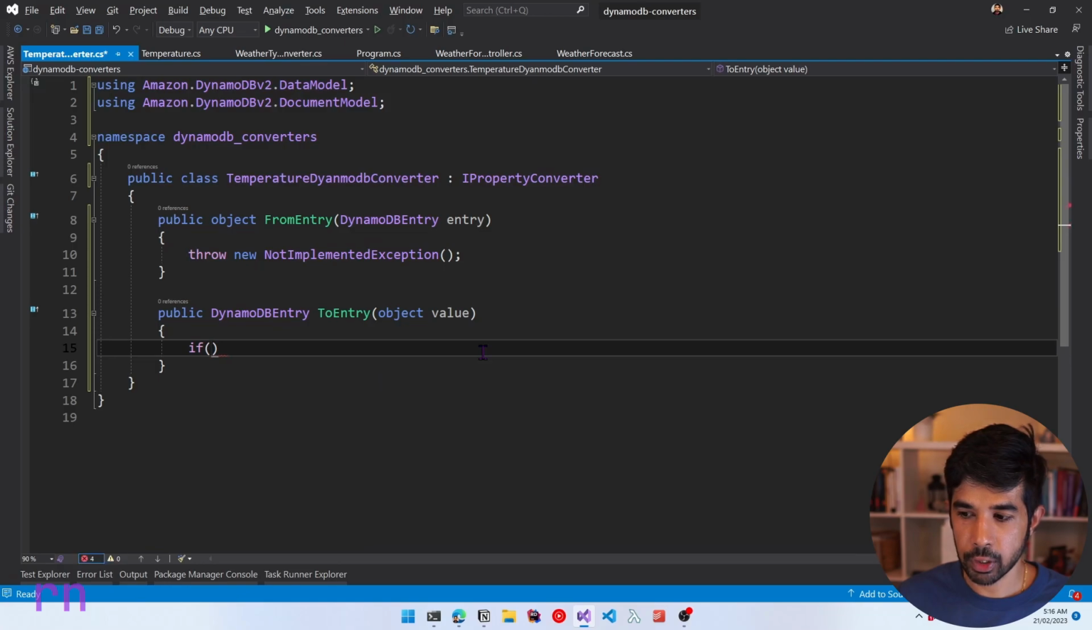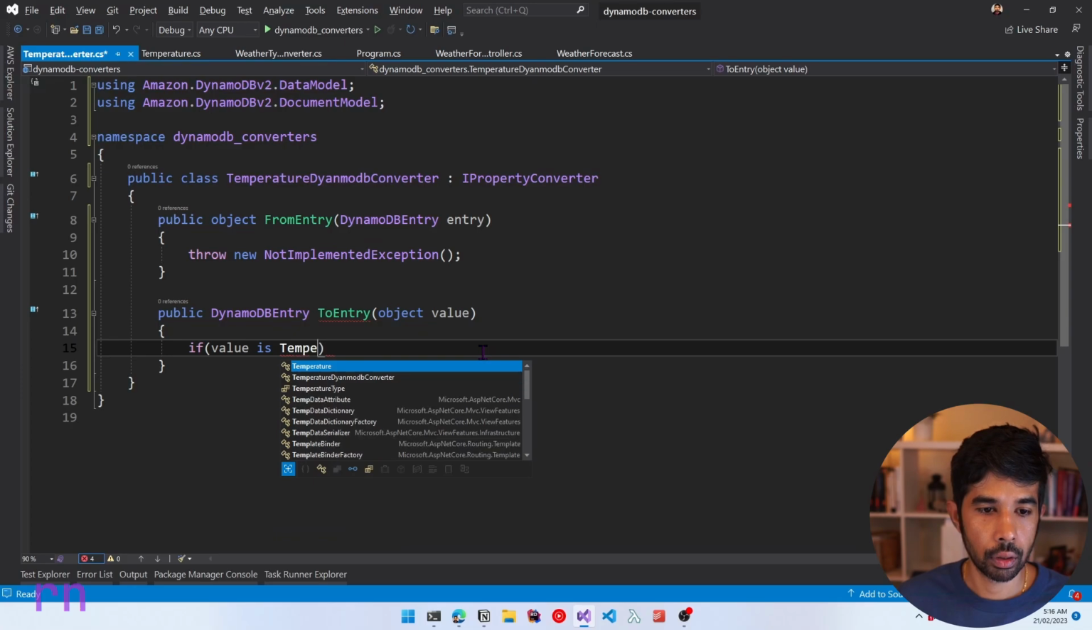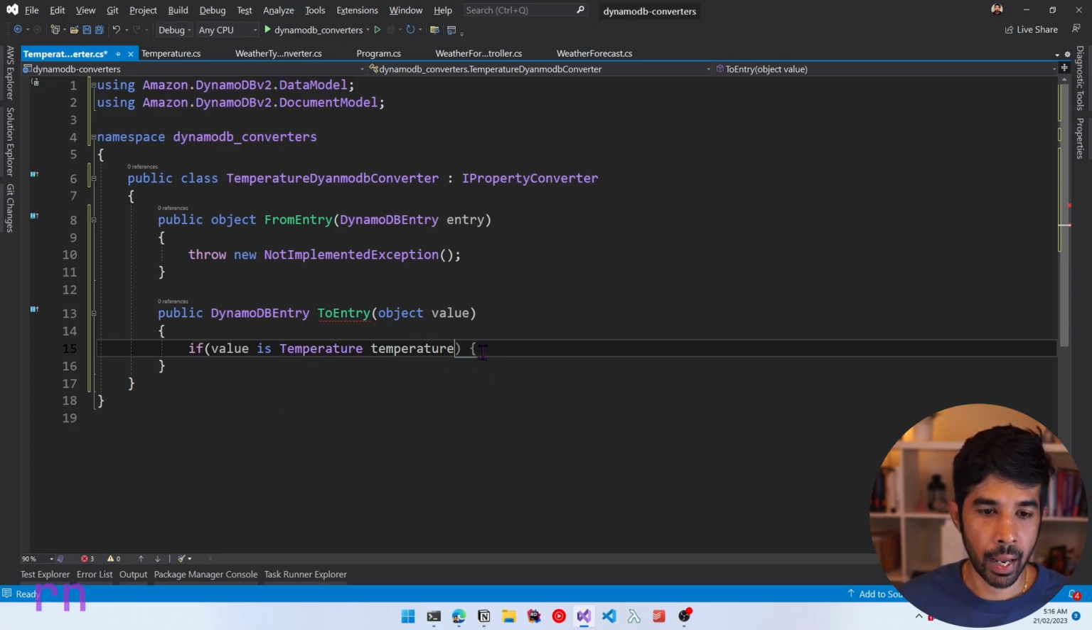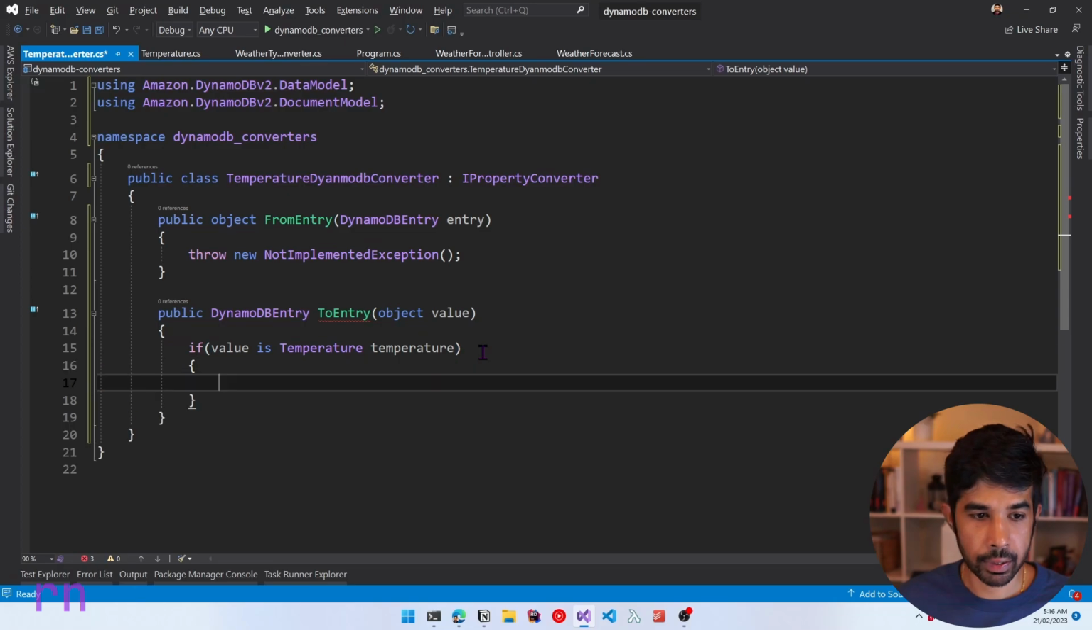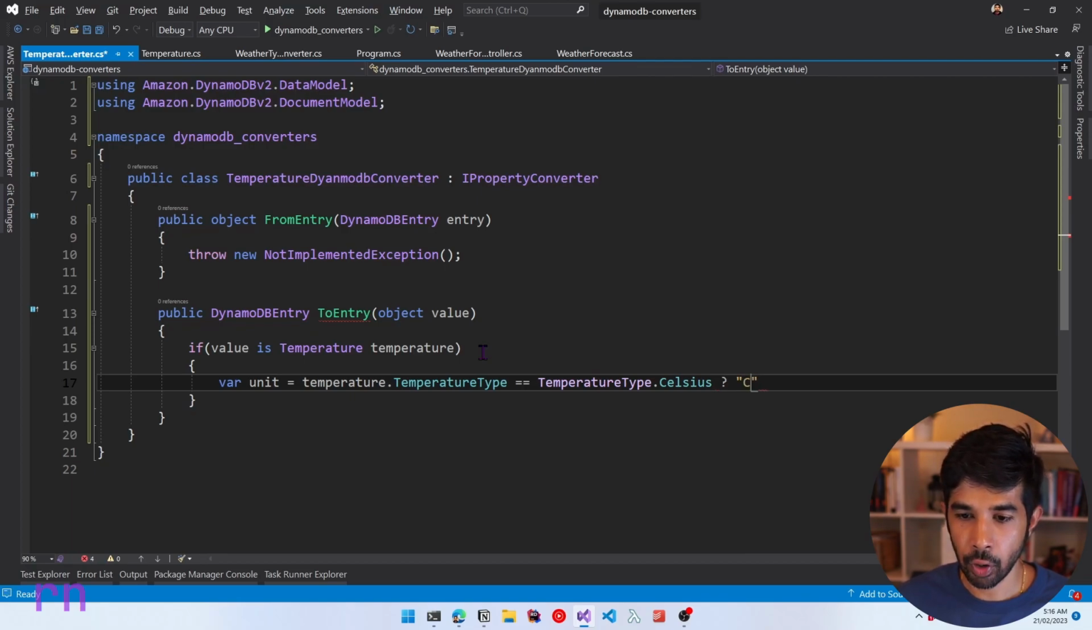So let's check if this particular value is of temperature type. So let's say value is temperature. Let's capture that as a temperature object. And then let's convert this into a single string. So let's specify the unit that we want to use. So if the type temperature has the temperature type as Celsius, so let's say that is temperature type dot Celsius, then we can convert this as C. If not, let's leave this as F. You can do advanced pattern matching to case for different temperature types that you might have in your application.